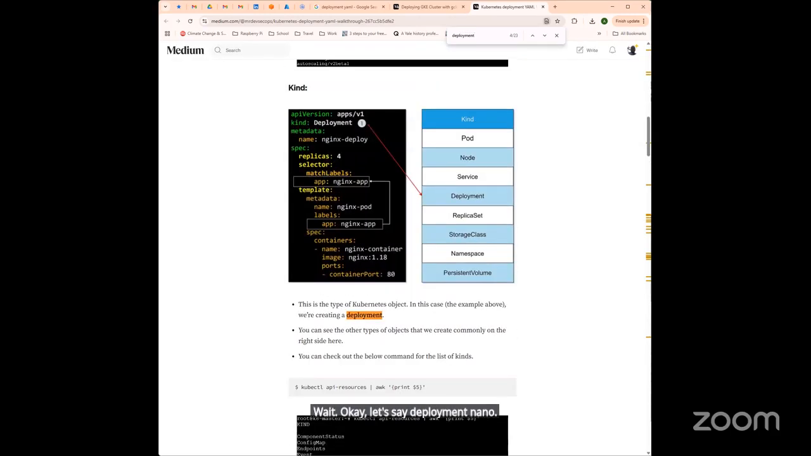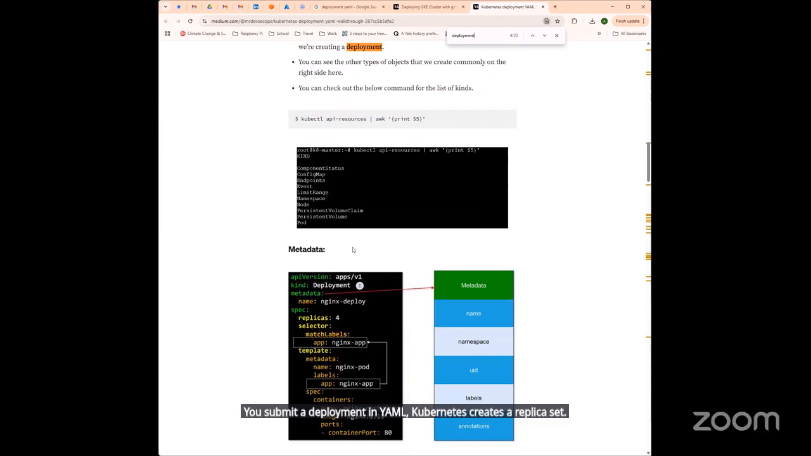Okay. You submit a deployment YAML. Kubernetes creates a replica set, which is responsible for maintaining a set number of pod replicas.